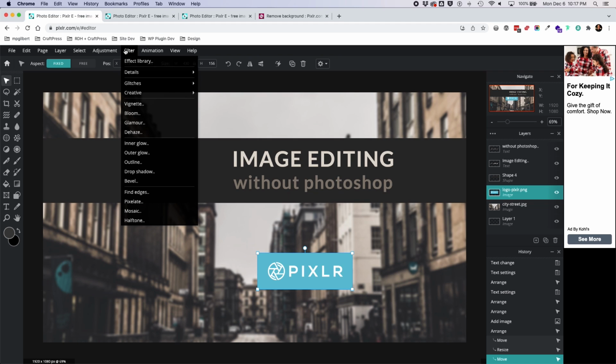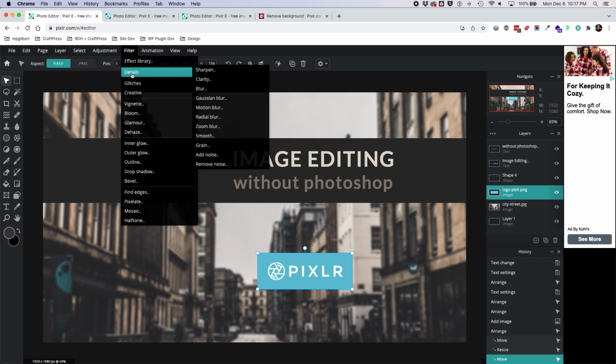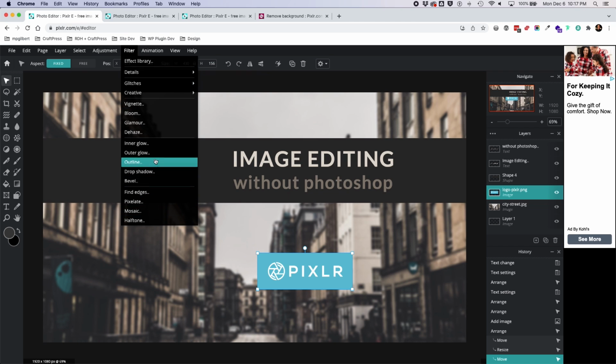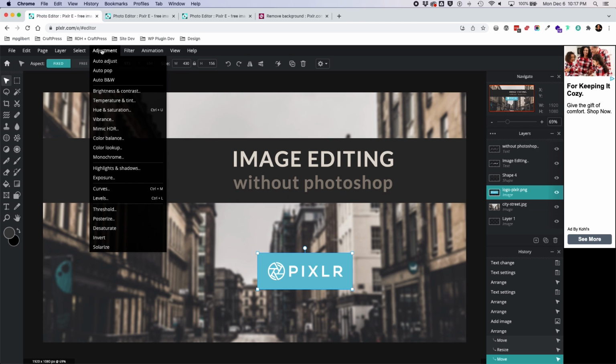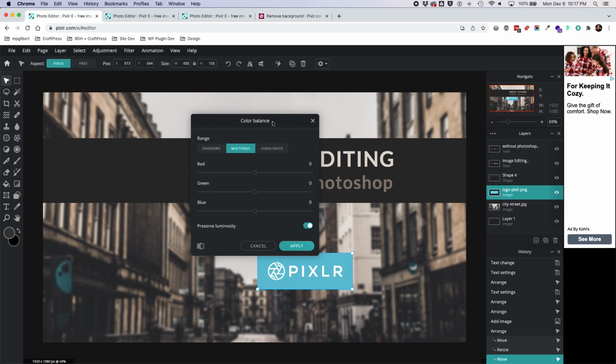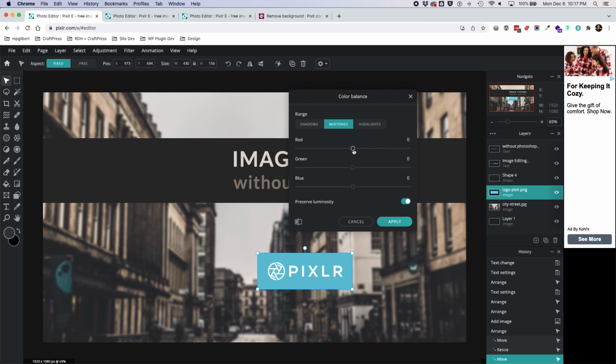So filter, details, well, that's where we had the blur. Pixelate, halftone, outline, no. Adjustment, hue and saturation, that's close. We want, oh, color balance. Color balance. Okay, so can we just do it this way? Let's see. I'm not sure exactly which way to do it. We want more red, less blue. Oh, less blue. Sorry, I'm doing this in the wrong direction. More red, less green. Oh, now we're purple.